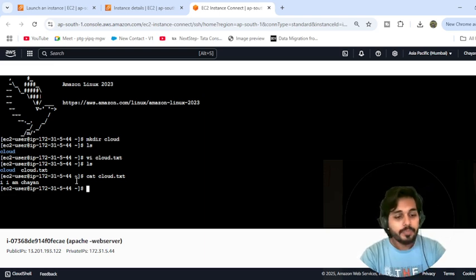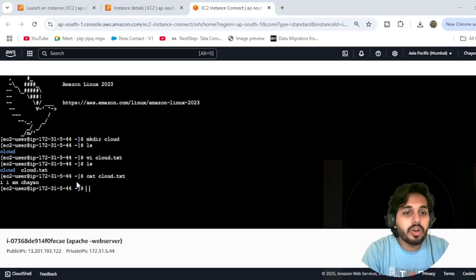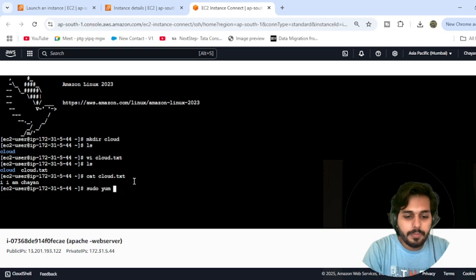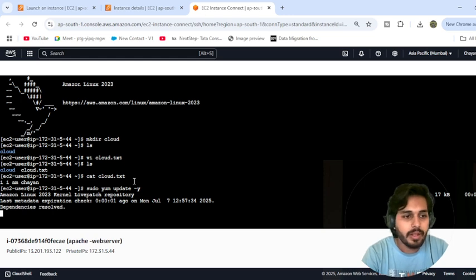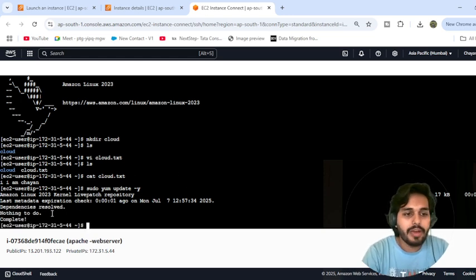Okay, now let's move forward and quickly launch our Apache server. Before launching the Apache server, let's quickly update all the packages we have in Linux. For updating, you have the command sudo yum update -y. The -y is a parameter so that we don't have to confirm in between while it installs. So we just provide the -y. It's checking: nothing to do, everything is up to date.